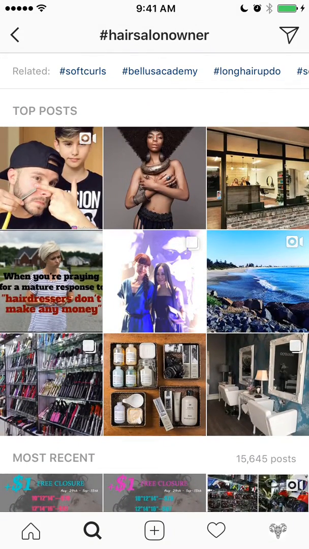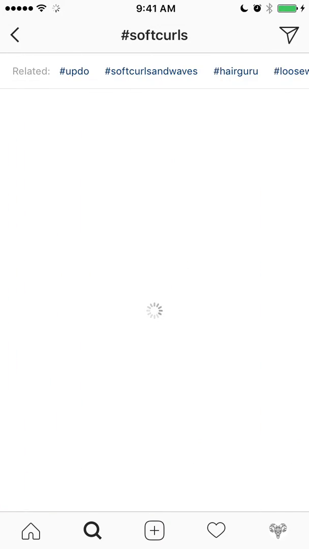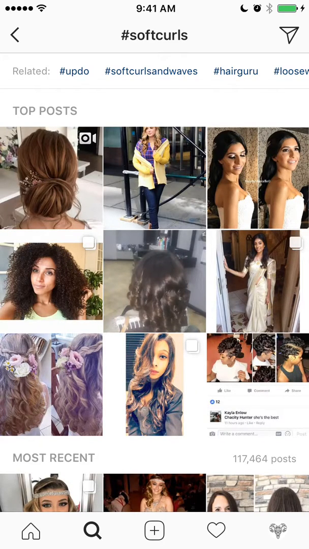And it's also going to show me related. Related up at the top here, this is really valuable because this is like, soft curls. Okay, maybe that's a good one for me to check out. I'm going to tap on that. This is what I call going down the rabbit hole.